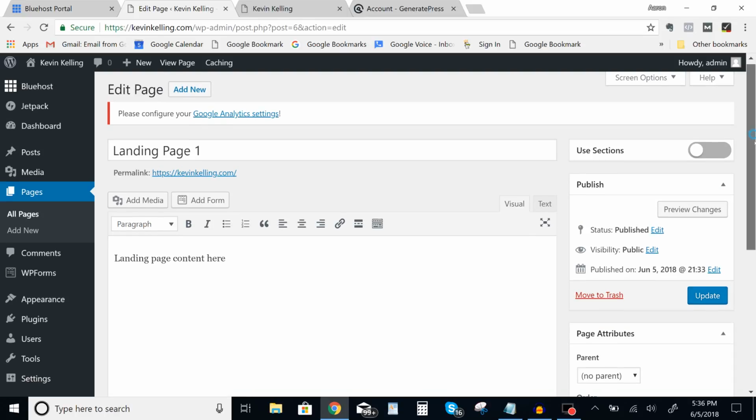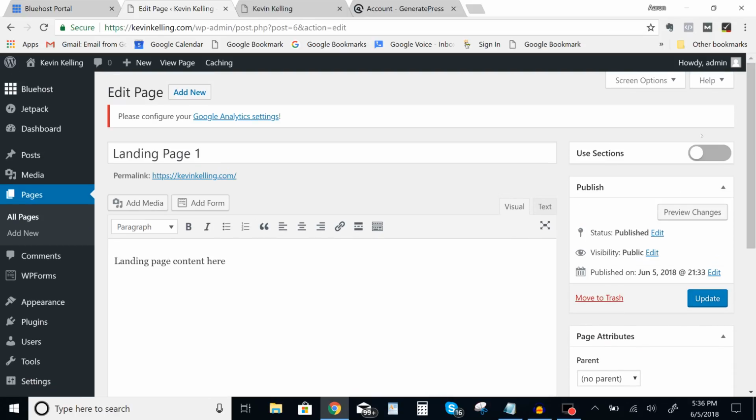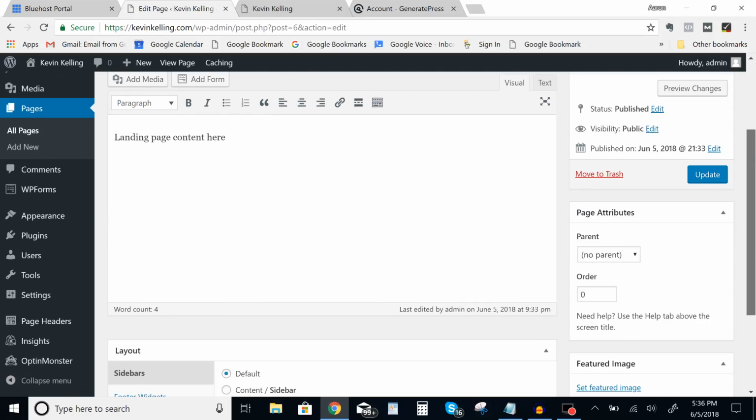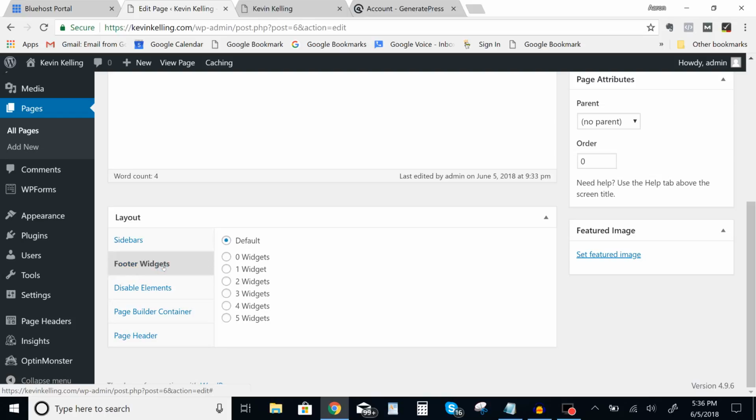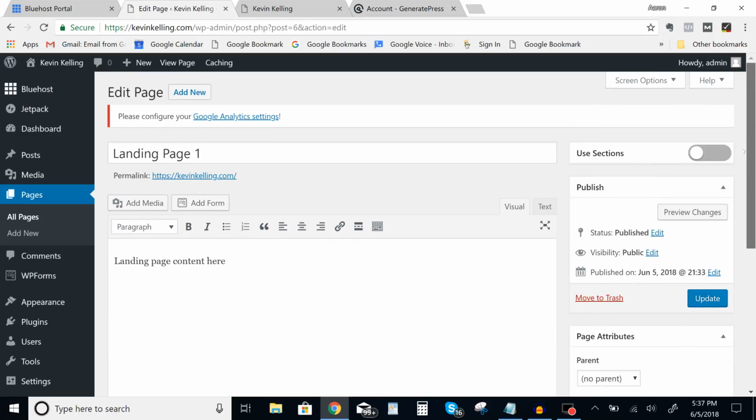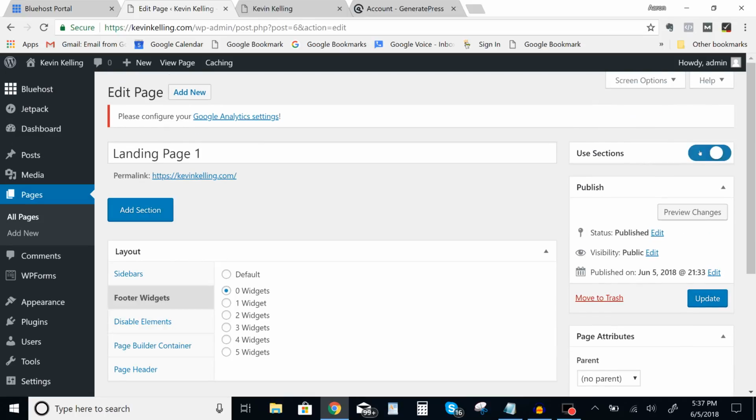Now what's really cool about this is I like to use sections because they go across, you can make them go across the full width of the page and not have sidebars. So as soon as you turn on sections, it turns off widgets and other things. But what we want to do is we first want to turn the footers off for now, and we can add them later if we need to. So we're going to put footer widgets 0, and we're going to turn the sections on.